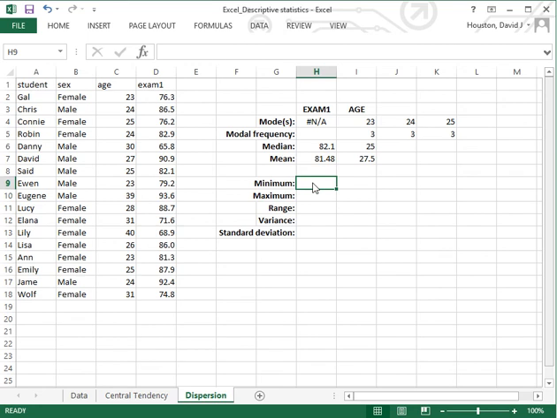What I'm going to do is first of all generate the minimum value, the smallest value for the variable exam1, equal, and I'm going to use the min function, min, open parenthesis, highlight the data range where exam1 scores are, and close parenthesis. So the smallest or the lowest exam score value here was 65.8.